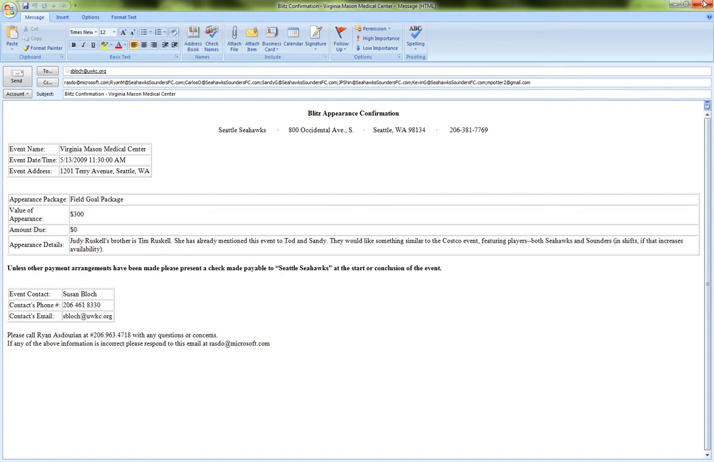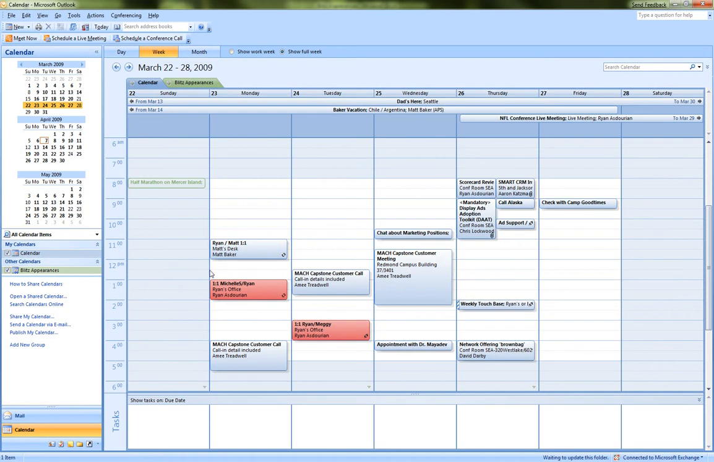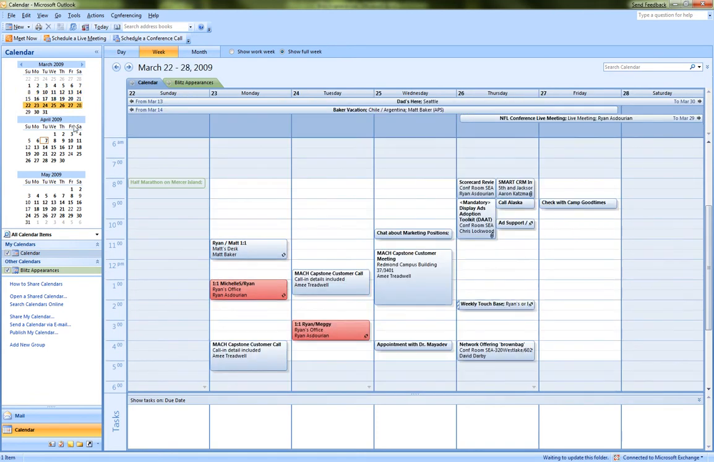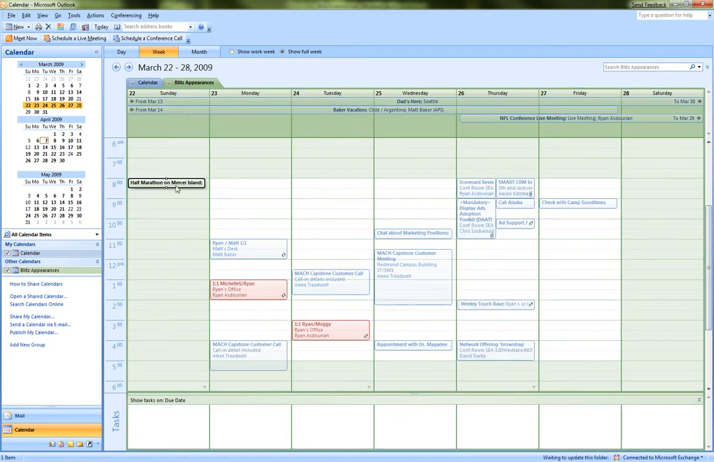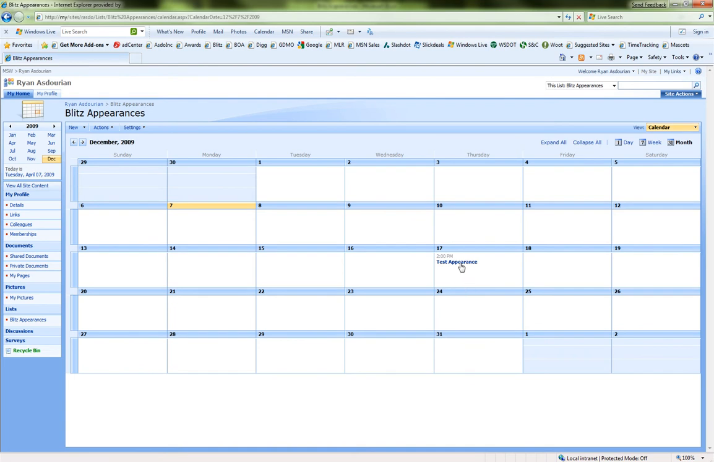So in addition to the email, it's also integrated completely into Outlook. As you can see there, this is my Microsoft calendar, and the appearances show up in green for me. They're the little slivers that are tied into the calendar, and as you update one in the SharePoint site or in the Access database, it automatically will show up in your calendar, which helps me keep track of a lot of the stuff. And as you see, the test appearance shows up there. It will show up in your Outlook calendar at the same time.